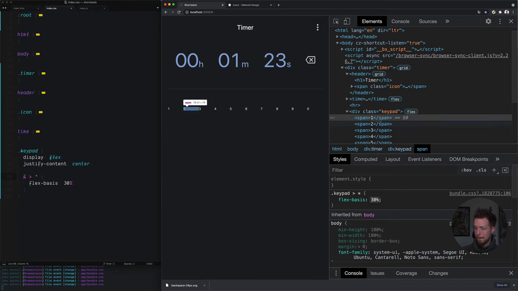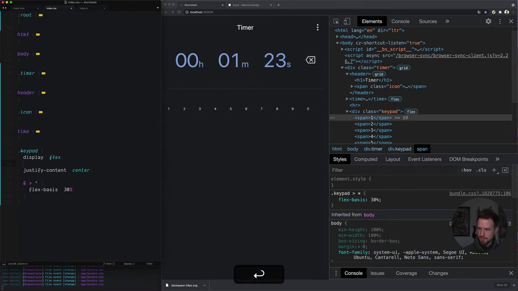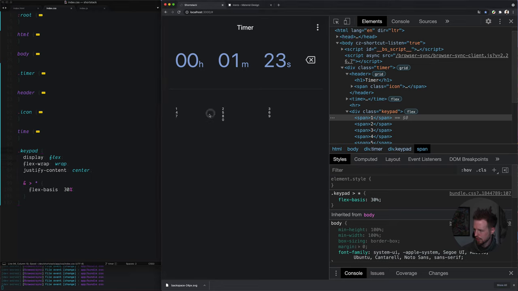Oh, we want a wrap. And let's see, is our direction good? Yeah, because we're going to wrap. So we'll say flex wrap, wrap. All right, that's a little closer to what we were thinking about.